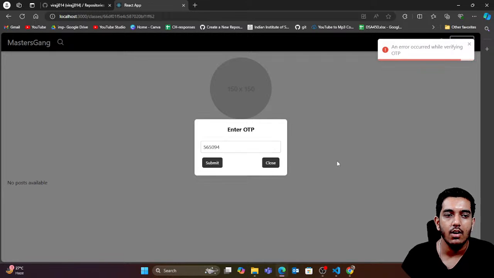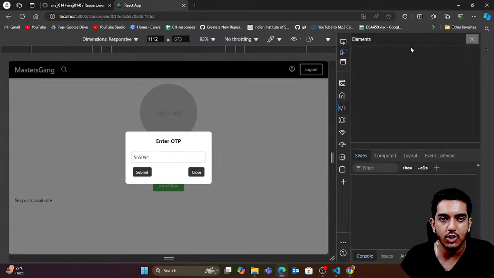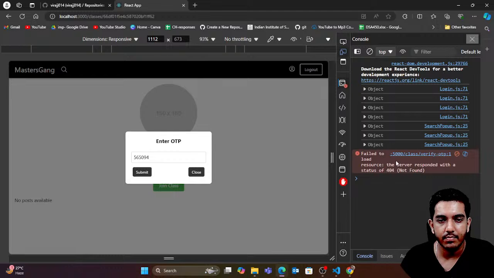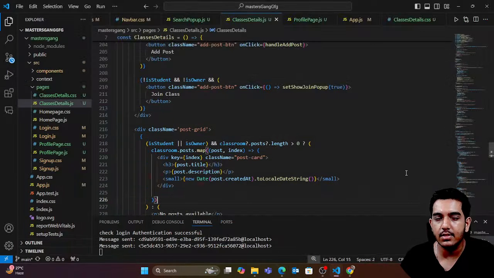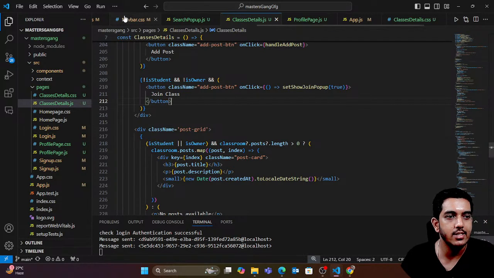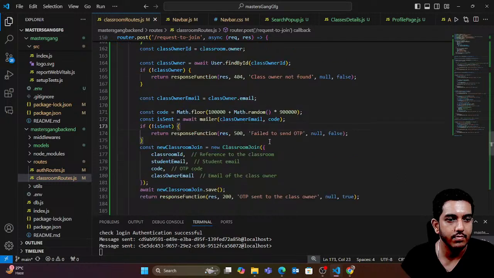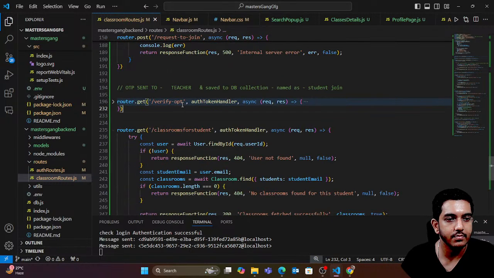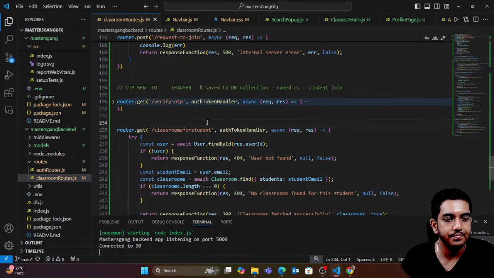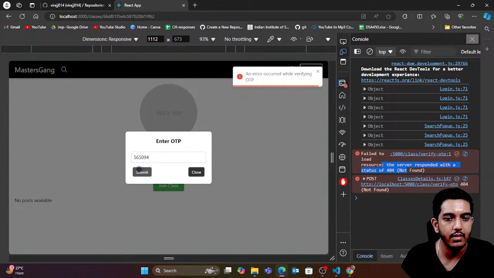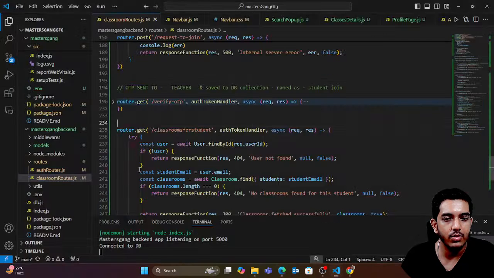Now if I click on submit, basically there is an error occurred while verifying the OTP. Let me just inspect and check. Server responded with a status of 404. Okay, strange. So let's go to the server. Verify OTP. Okay, fine. Now let's click on submit. 404 not found. I think I did one mistake.